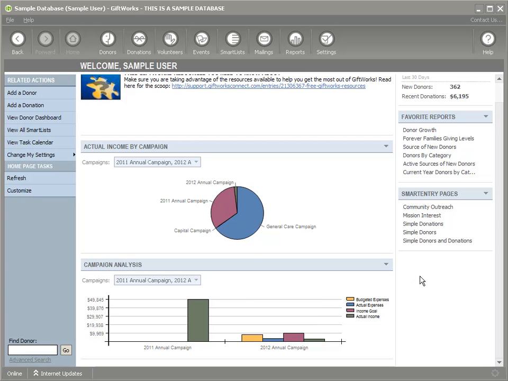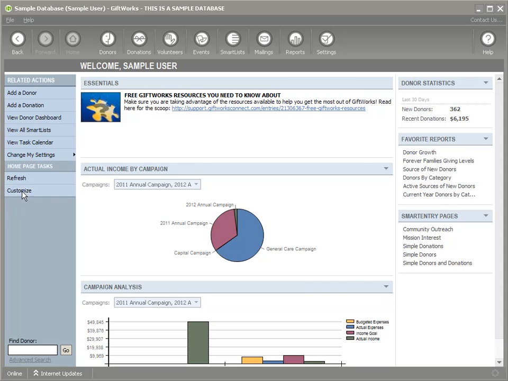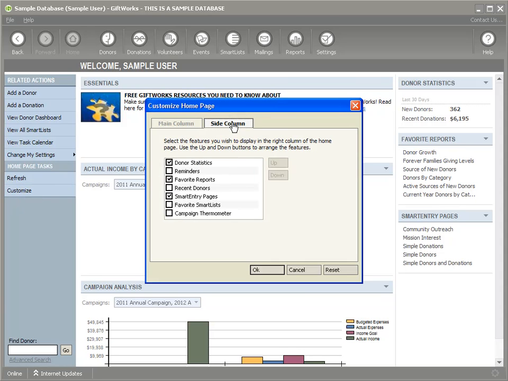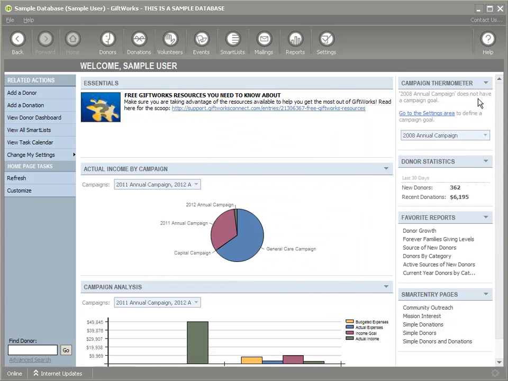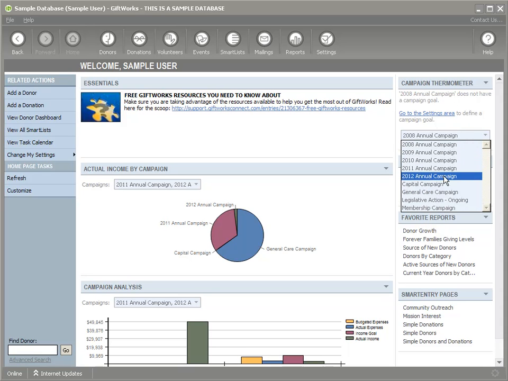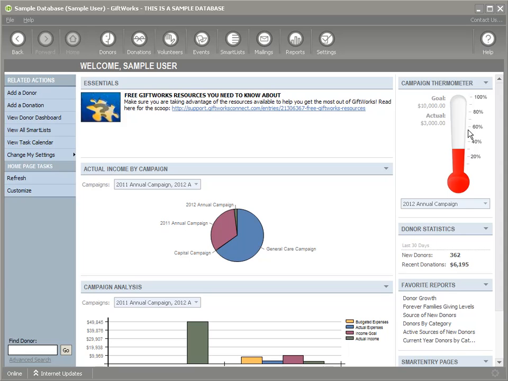You can actually see some of the values around your campaign to see how your performance around that campaign is doing. Another widget that you can add, if I click on Customize on the side column, is we've added a campaign thermometer. So I'm going to move that to the top, click OK. Now I have a campaign thermometer. Now it's asking me to choose a campaign. I'm going to go to the 2012 annual campaign, and I see that I have a thermometer which is showing me my goal of 10,000 and my actual progress. And I see a thermometer representation of that.